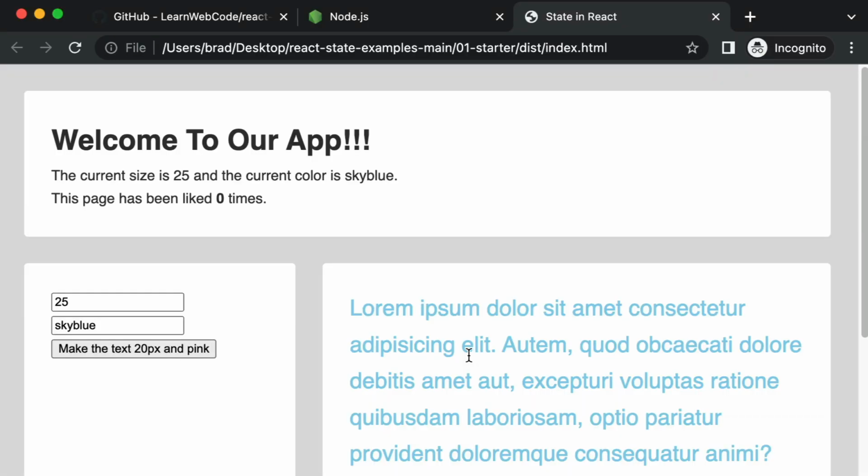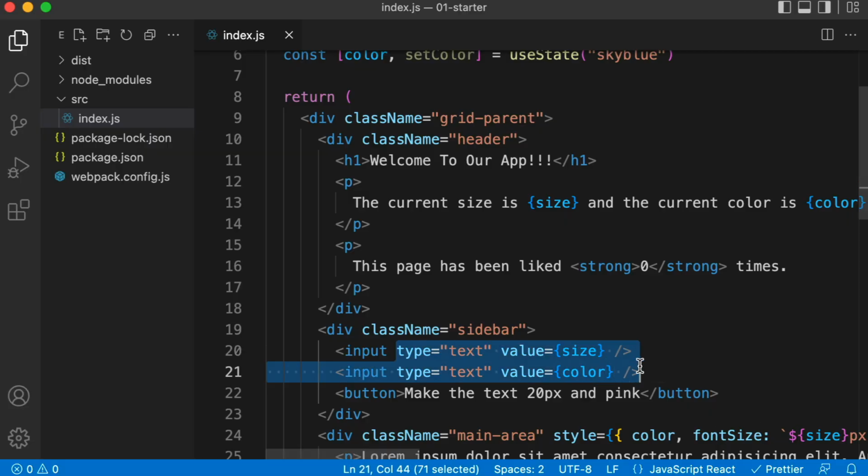Save that, refresh, perfect. Now let's set up onChange event listeners or event handlers so that when you click in this field, you can actually change the value. Because currently, if you try to click into this field, it won't even let you change the value. This is because we've told it that its value should always be in sync with state. So in order to change the input field now, we would need to change the state value. So let me show you how we can do that. Let's start with the size.